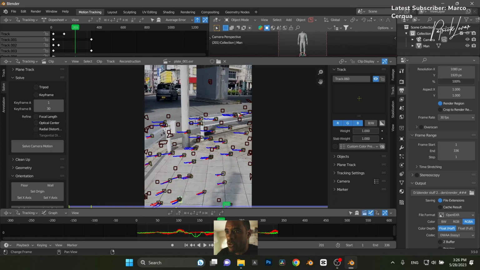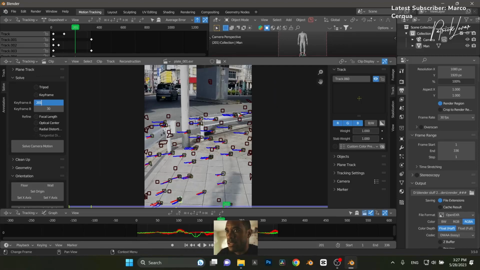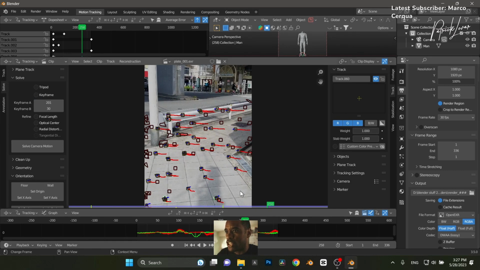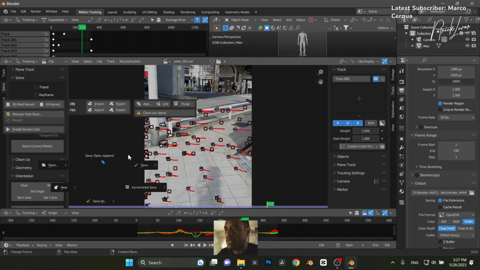So kind of like frame, what is that? 201. I'm going to say 201 to like there. I'm just looking for these lines that are kind of stretching out pretty good, especially when we're going sideways. 209, 258. Turn on our refine quadruplets. We want all those three turned on. Let's go ahead and save because Blender is very temperamental sometimes.